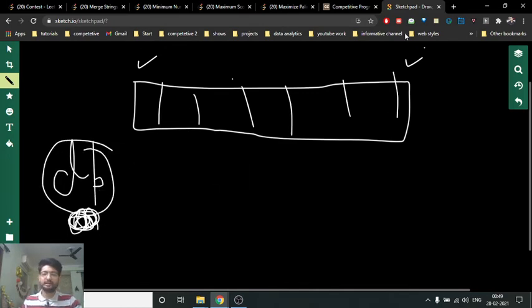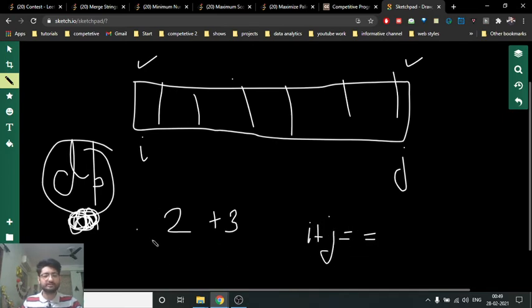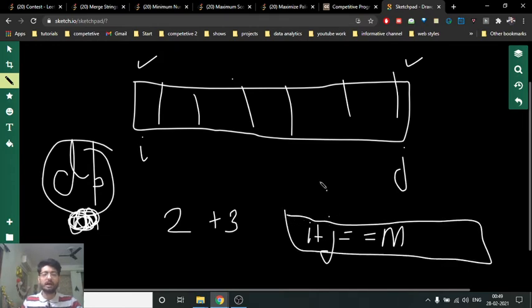In this problem you just have two states, i and j, whether you take out the ith character from the start or the jth character from the end. And when will your operation end? Let's assume that you take out two characters from the start and three characters from the end. When the total i plus j becomes equal to the number of operations you can do, which is m, then your operations end. And if you have seen the current state earlier, which is dp of i comma j, then use the stored answer.